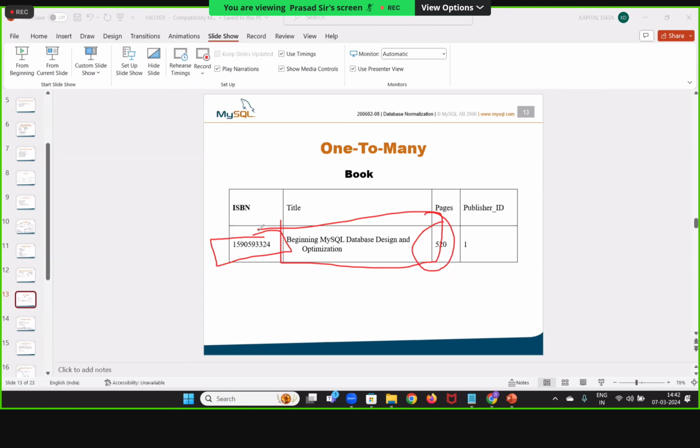Now again, the first normal form will tell you everything should be unique. Each row should be unique. Second normal form will tell you to maintain relationships. Third normal form will tell you every column in a row should depend on the primary key. And last but not least, now the BCNF guy will tell you.